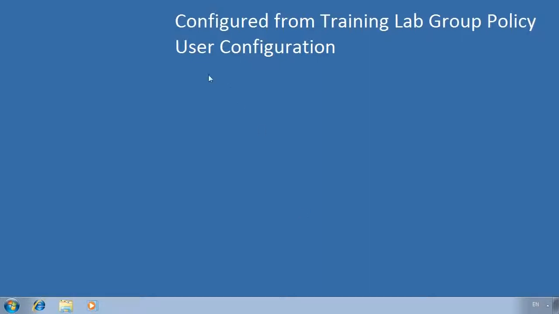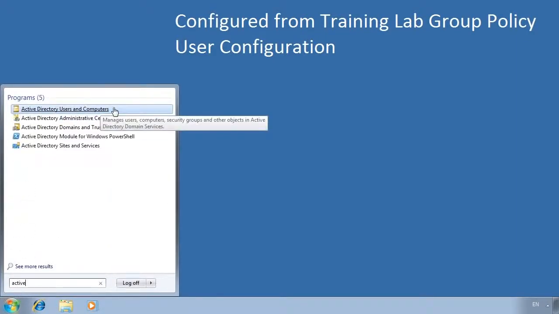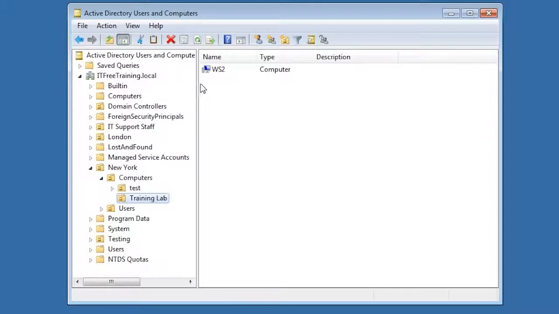On the desktop, the result can be seen as the wallpaper has been set to the wallpaper in group policy configured for the Training Lab. To illustrate this better, I will open Active Directory Users and Computers from the Start menu. If I expand down to New York, Computers, and then Training Lab, on the right-hand side you can see the computer account for this computer.